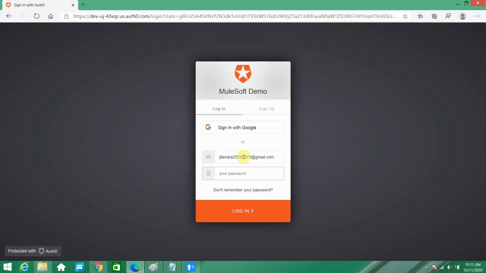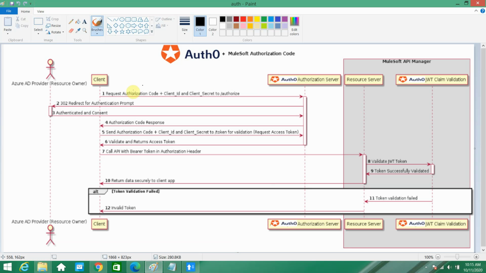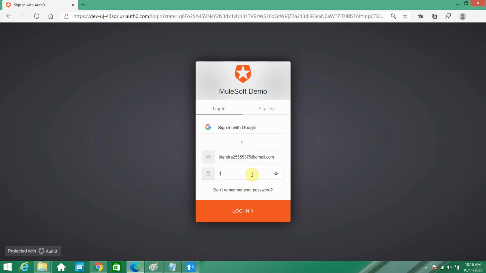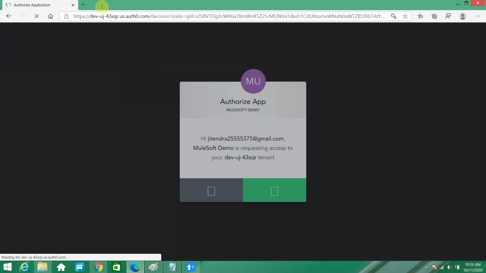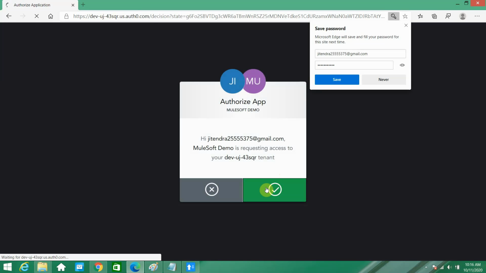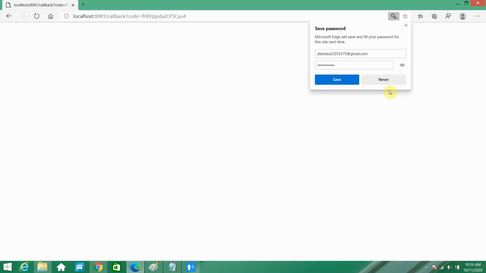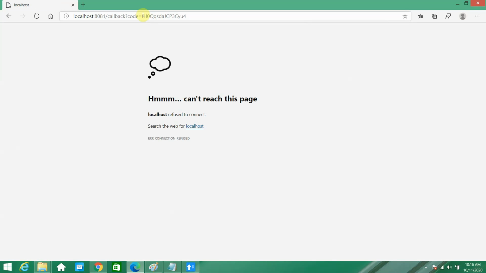So this is my resource owner. What happened? It has validated all the information which I have sent as a query parameter. Then it moved to the resource owner. In this case, the resource owner will be Auth0, and it will authenticate me. Once it authenticates, it will send a code on the redirect URL. So you will see, I have to say OK. Now you got this code, right? Copy this code. This is the code you got on your callback URL.